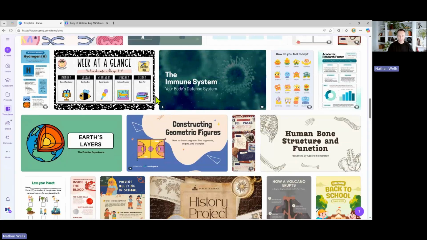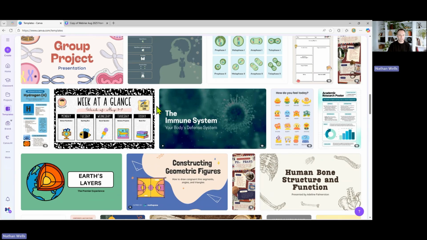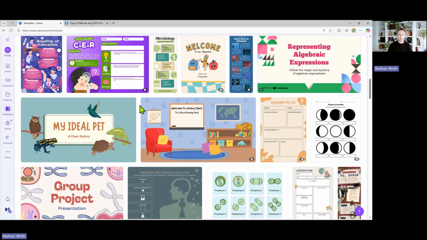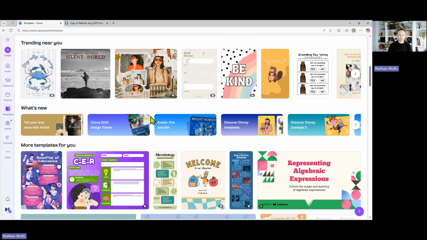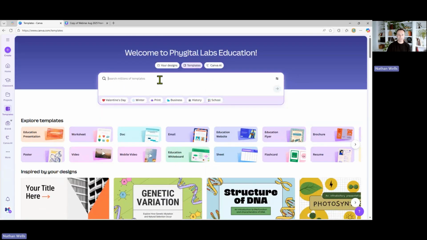So if you taught 4th grade and you were looking for some story starters, next time you came in, you'd see some of those. So that's what this is for. And then of course you can search at the top.